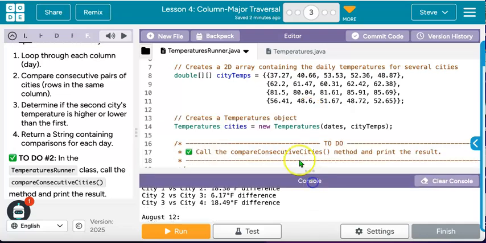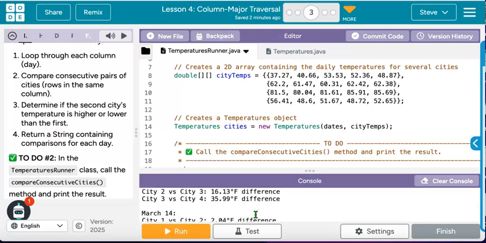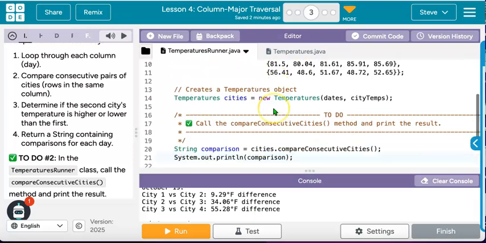Hopefully you make sense of that. And of course, my test is not going to run, so I don't have my finish button, but I would like you to get your test to run if possible. But that's okay.